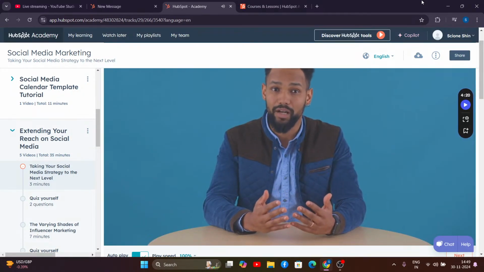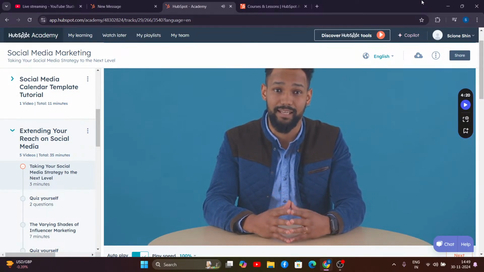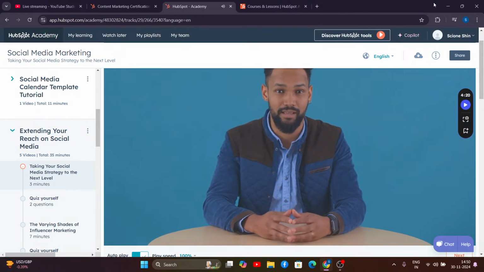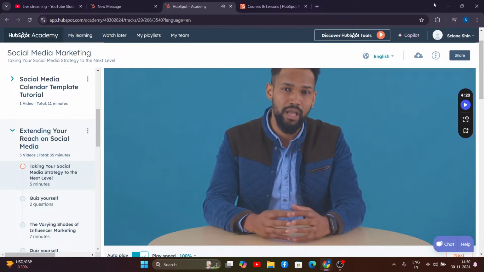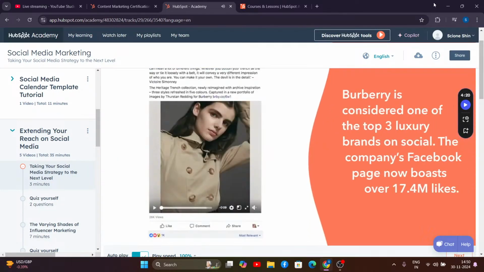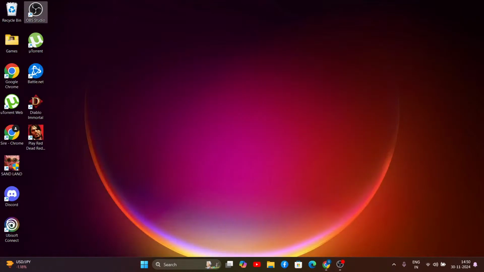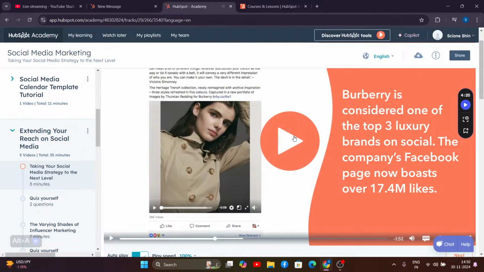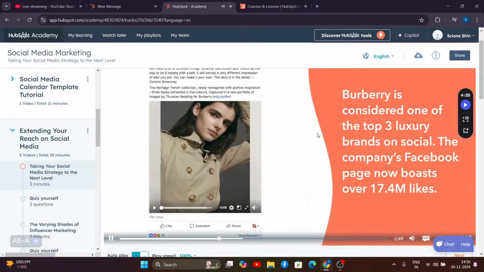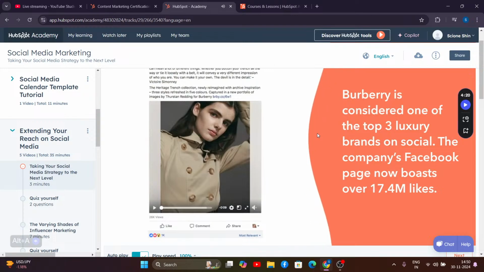The fashion and beauty markets were some of the first to really embrace the idea of putting their products in the hands of influencers, both celebrities and real people, in order to promote their products. One famous example is Burberry, who back in 2009 decided to run a campaign that invited their customers to showcase their iconic trench coat. Their audience was delighted to help, and the photos started to pour in. They've continued to use this strategy throughout the years, and now Burberry is considered one of the top luxury brands on social media. The company's Facebook page now boasts over 17.4 million likes.